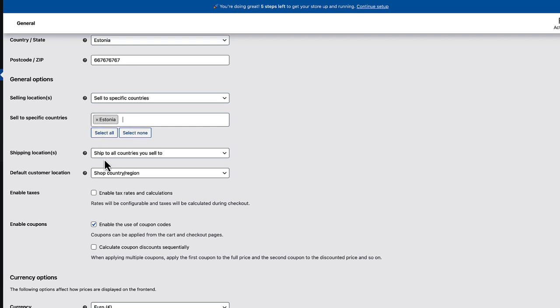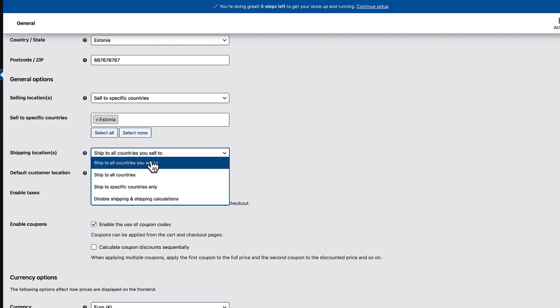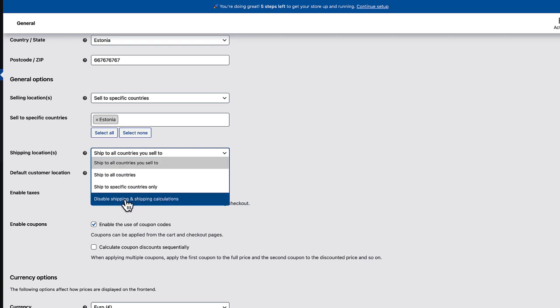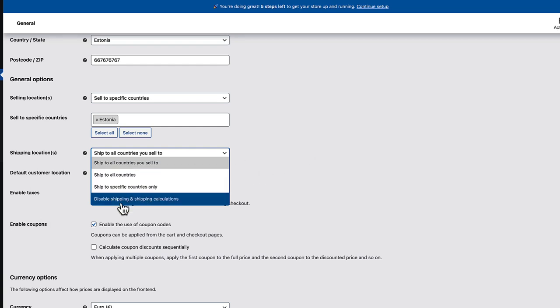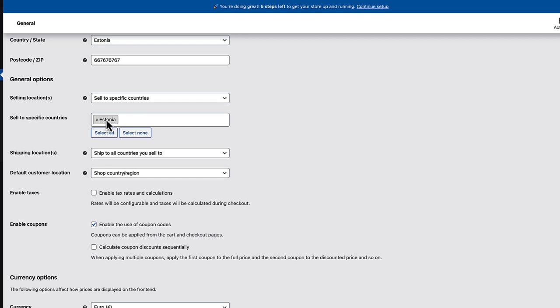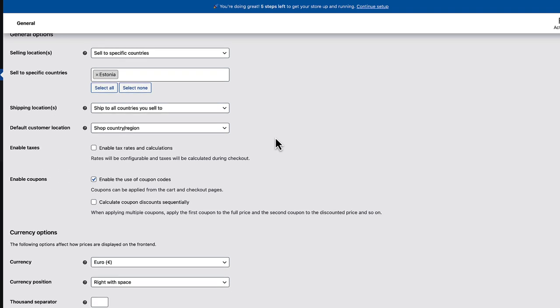Next one, shipping locations. Where would you like to ship? Since I'm going to sell only in my own country, I'm going to ship to all countries you sell to. Or ship to specific countries, ship to all countries, or disable shipping and shipping calculations. So if you would like to disable shipping, you can do it here. I set it up in a way that I'm going to sell in my own country and I'm going to ship only to my own country.